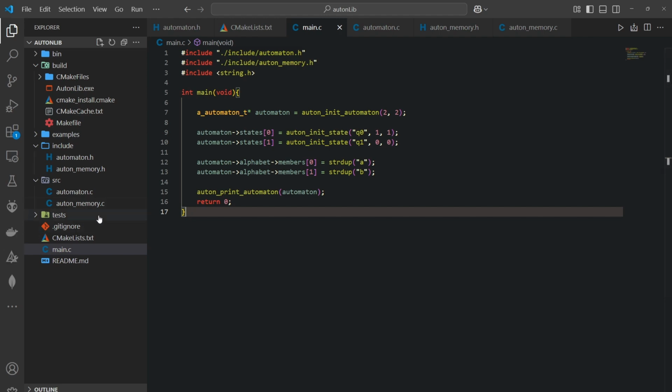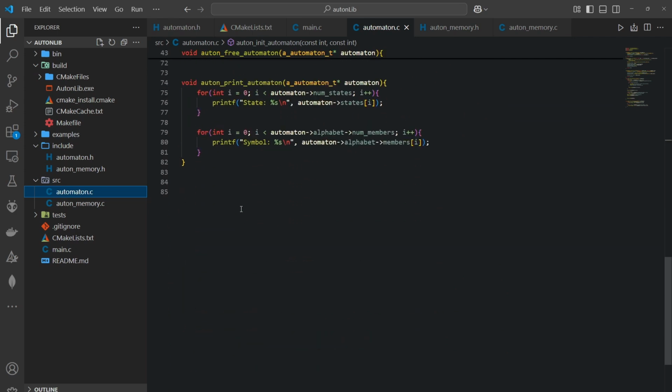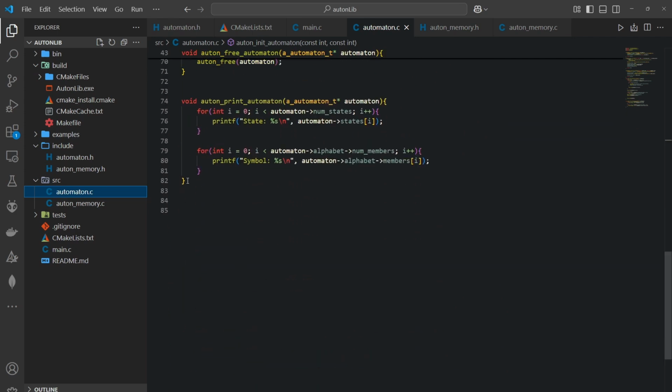So let's first of all write the function for adding states in this auton.h file. In this auton.c file, this is where we'll write the implementation. Now let's look at the signature.